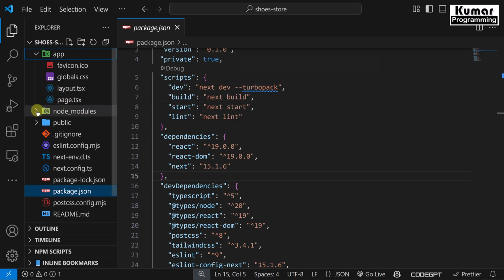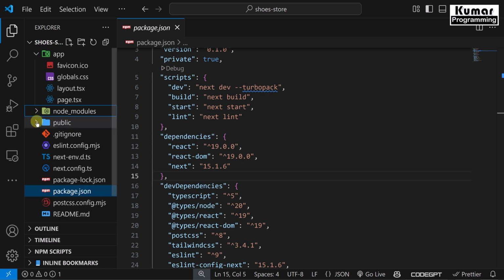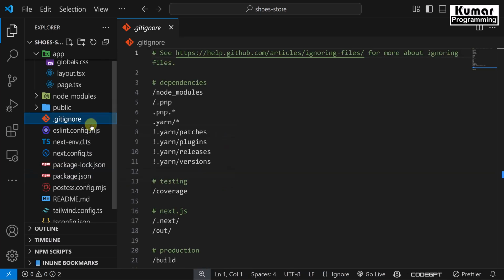And this is the node_modules folder. It has the installed dependencies for all our libraries. And this is our public folder. It has all the images and such which are directly exposed to the public. And this is our gitignore file. Once we commit our code, whatever files are mentioned in the gitignore are not going to be committed into our repository.